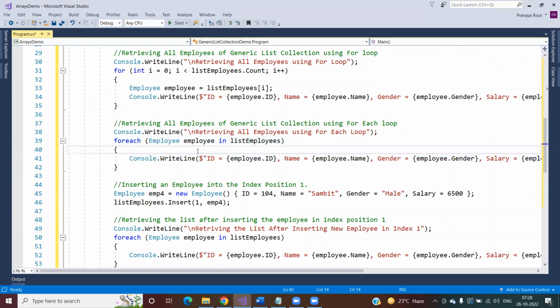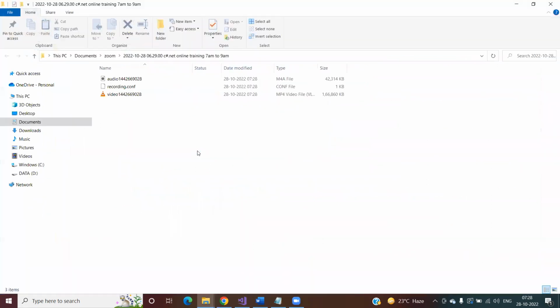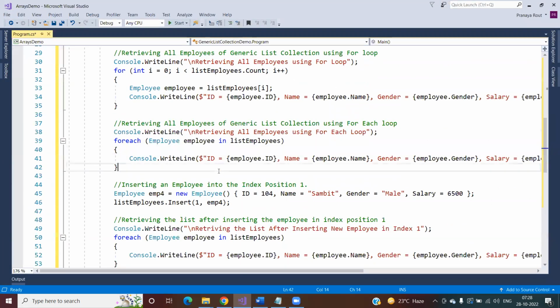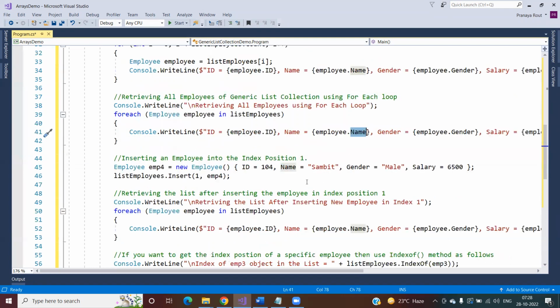We have already seen this using our simple types. Again, you can access this information by using the foreach loop. This is the process: from the list of employees, each employee is going to be stored in this variable, and from this variable we are just fetching the ID, name, gender, and salary.